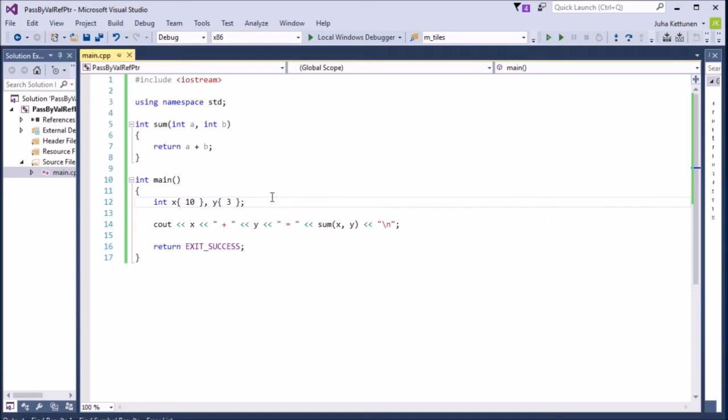Hello, in this video I will talk about passing variables to functions in three different ways. We can pass variables by value, or by reference, or by pointers. And I will separate this lesson in two sections.